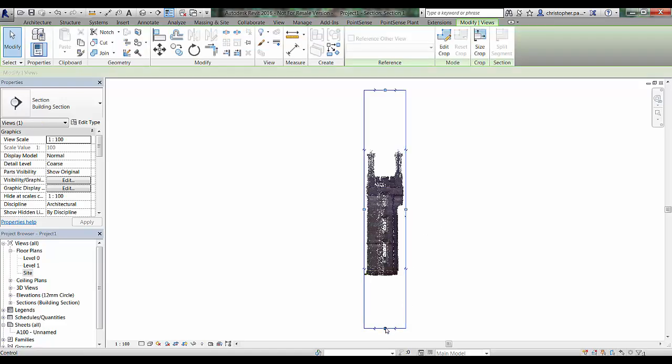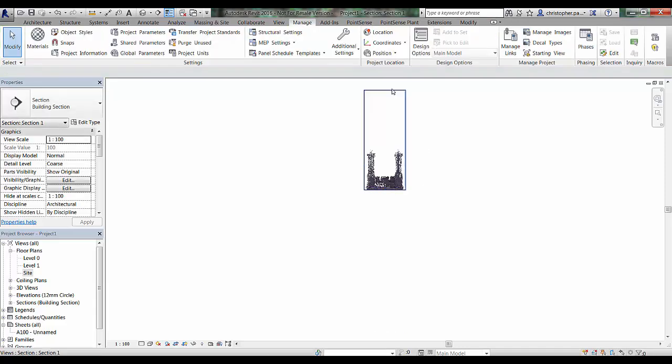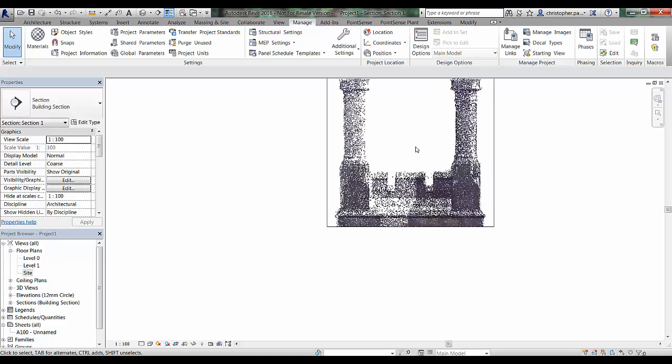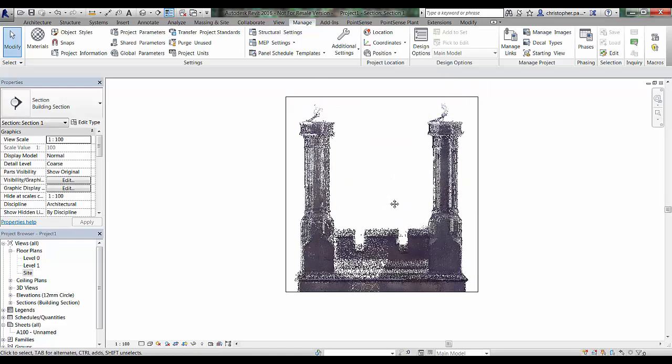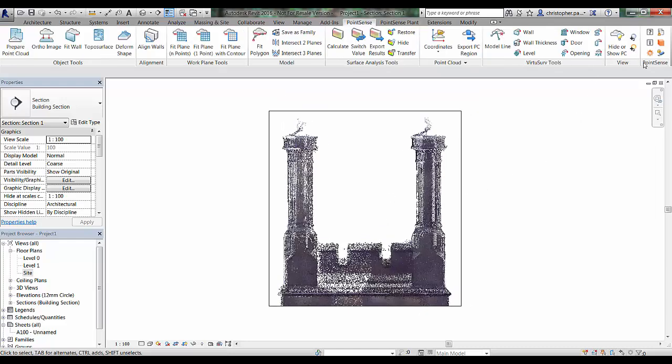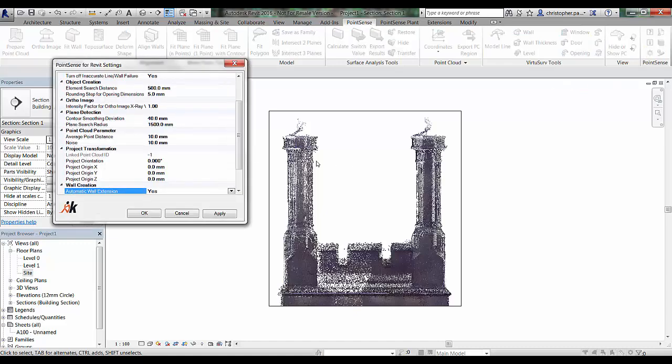We can just change the extent of the clipping area. Just drag these down and we'll zoom in to see what we have. Before I do anything, the first thing I'm going to do now is go to the Pointsense toolbar and go to my settings, and have a look at what I've got predefined for the orthographic image. For the intensity factor here, I've got a setting of 1, and I'm just going to change that to about 1000 and apply that and OK.